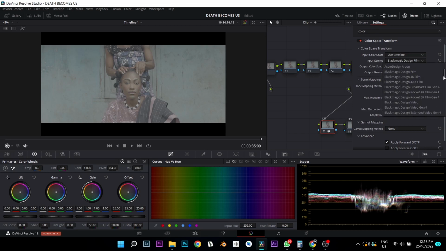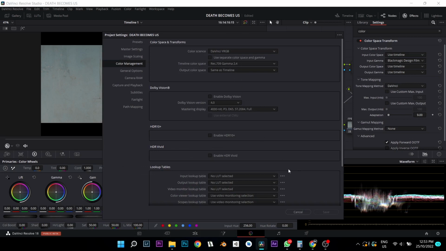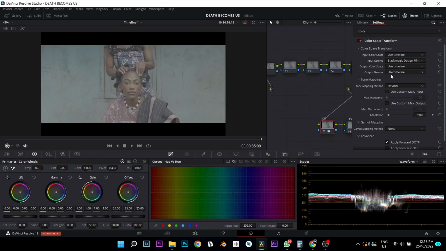If you shot with a Sony, you can set it to S-Log, or is it? Yeah, Sony S-Log 2 or S-Log 3, whatever you shot with. So mine is Blackmagic design film. Then my output color space, like I showed you here, is already Rec 709, so I don't need to worry about that. Then my output gamma.